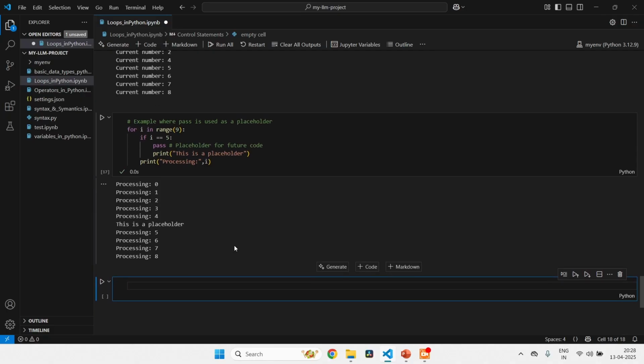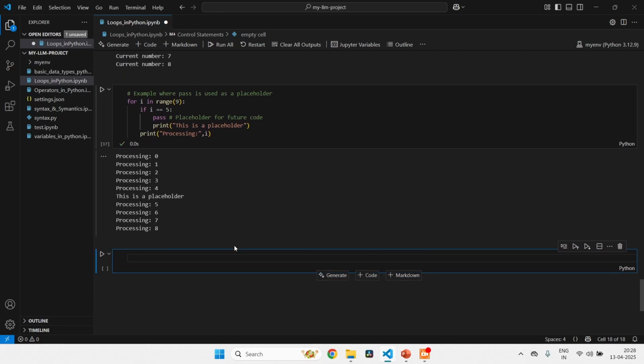Okay, so just to quickly summarize, you will use break to exit the loop early based on a condition. You will use continue to skip the rest of the loop body for the current iteration. And you will use pass when you need a syntactically valid block with no action, right?